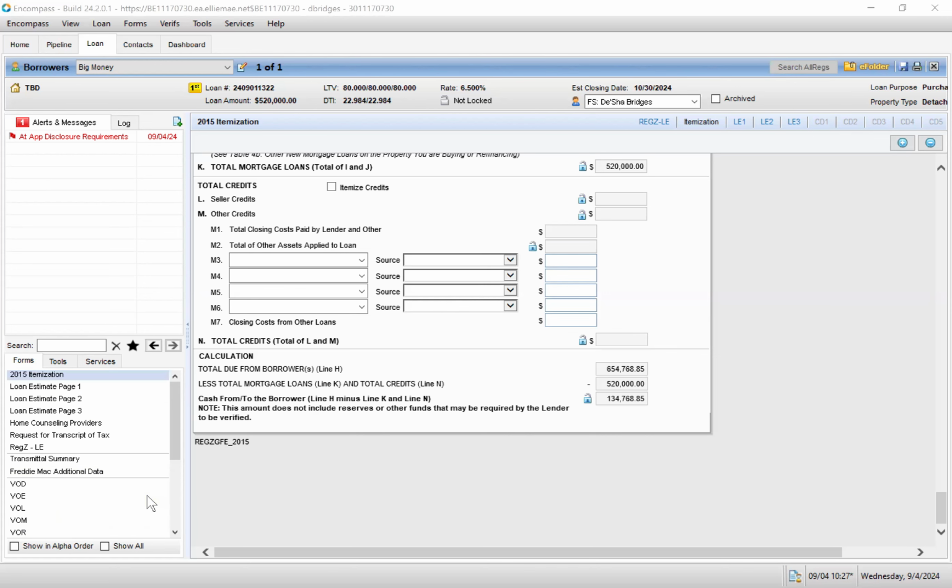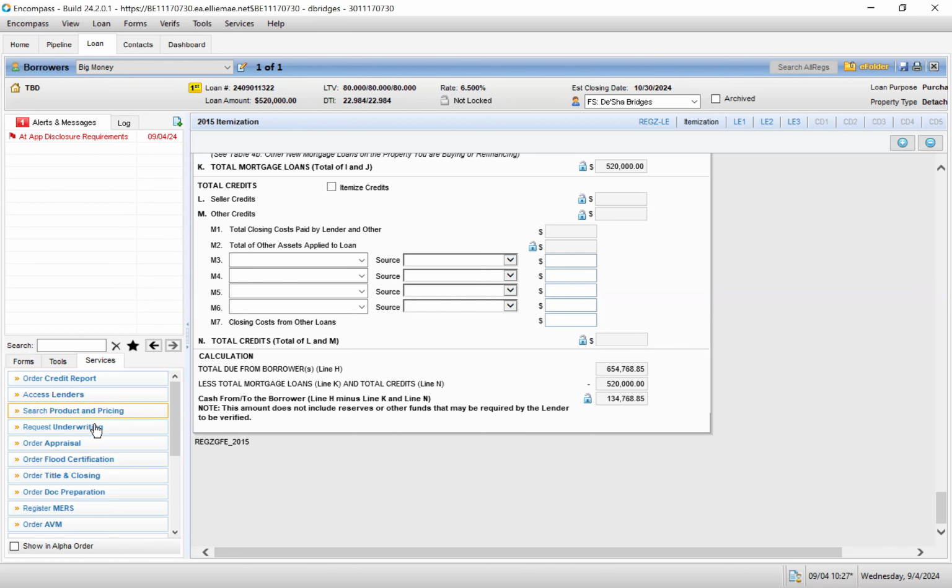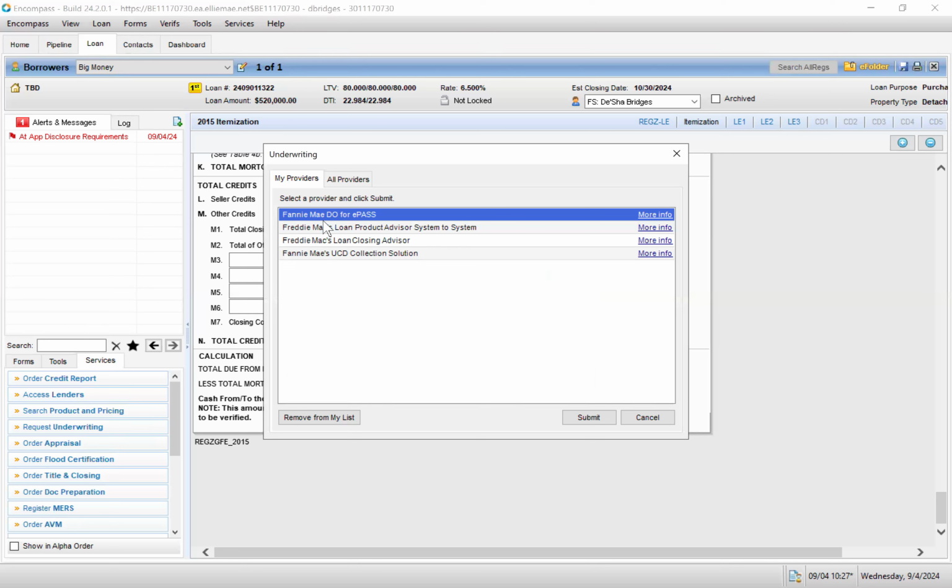Well, yeah, that is the 1003. I don't know if you guys will actually be running AUS yourself, but if you do, you would go here to services, request underwriting. Do you guys know what AUS is? No? Okay. AUS is Automated Underwriting. There are a few different options. Fannie Mae and Freddie Mac are the government entities that give out the money for the loans, essentially, or approve. They give us the guidelines on what we can and can't approve when it comes to lending.